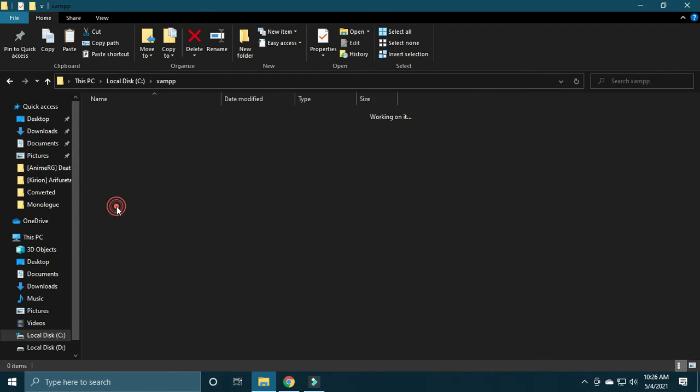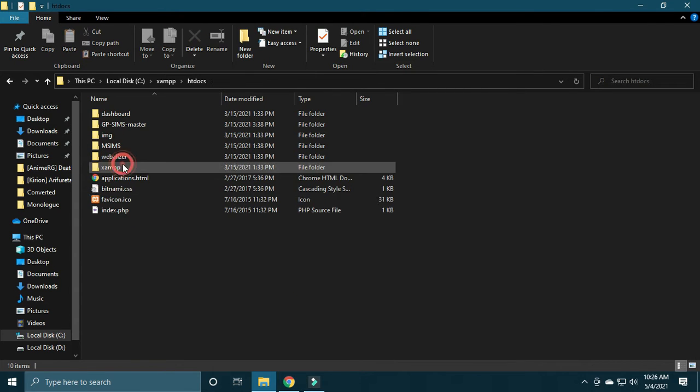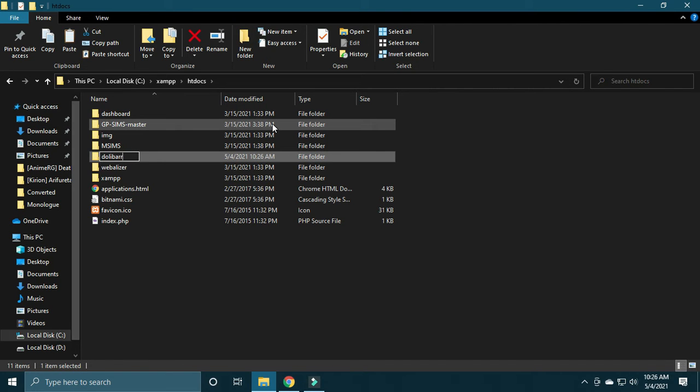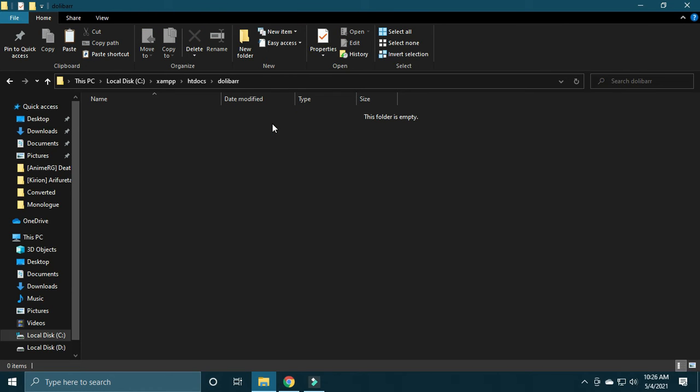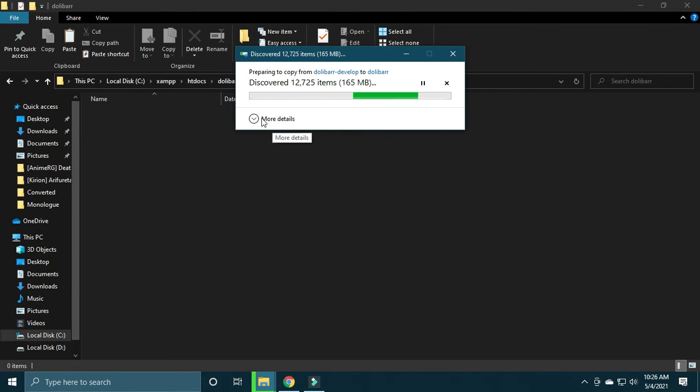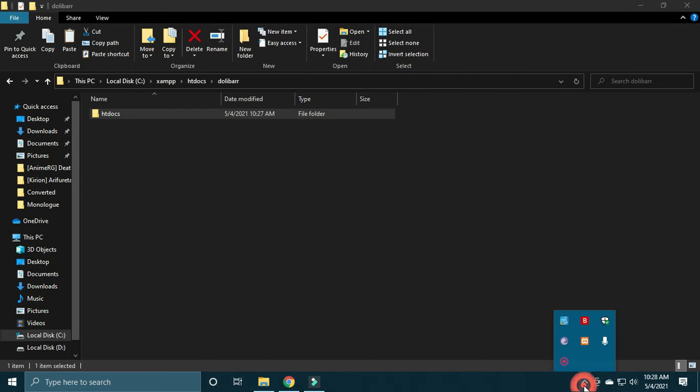Here in SAMP, I'm going to paste this inside the htdocs, but before we paste it, let me just add a folder, namely Dolibarr. Inside the Dolibarr will be our htdocs. Okay, so let us wait for a couple of minutes in order for it to finish copying, pasting the files rather. So now we have already copied and pasted the htdocs files.